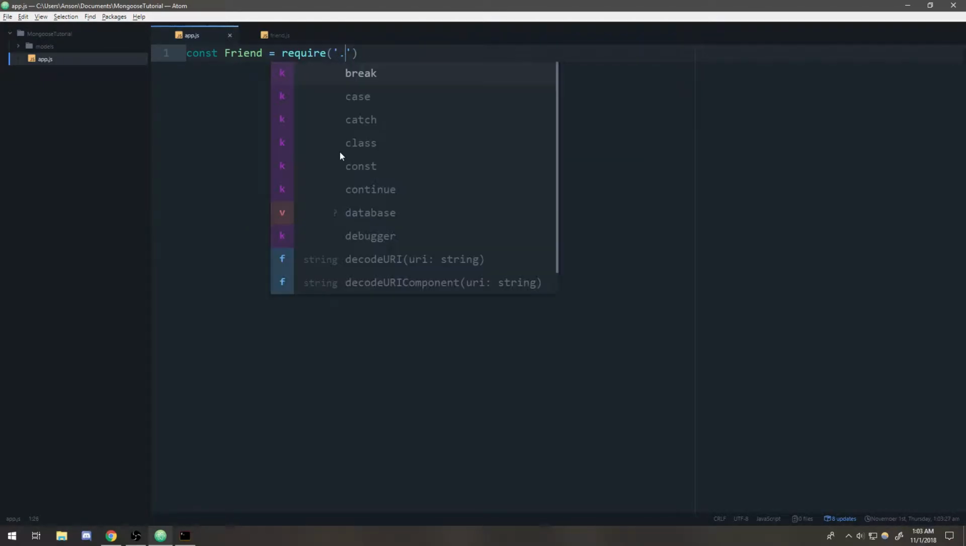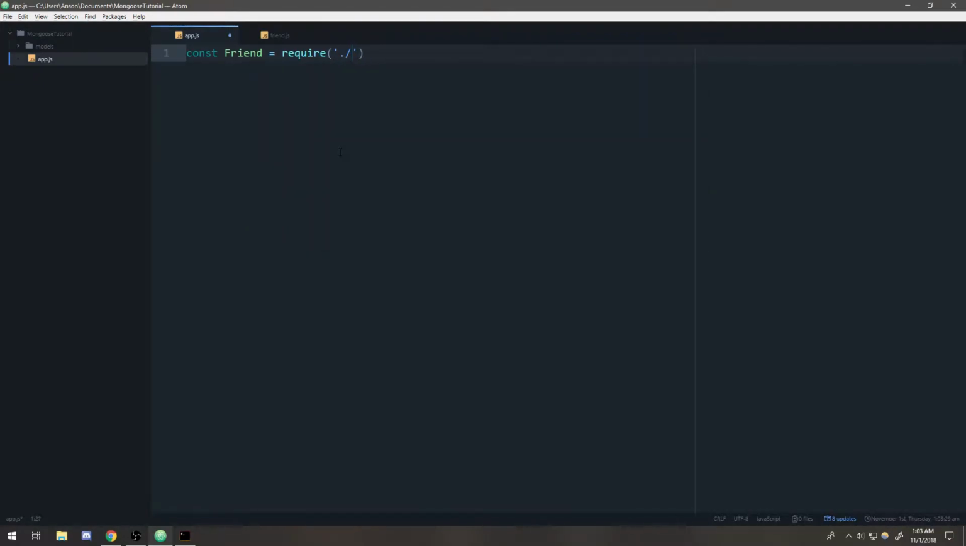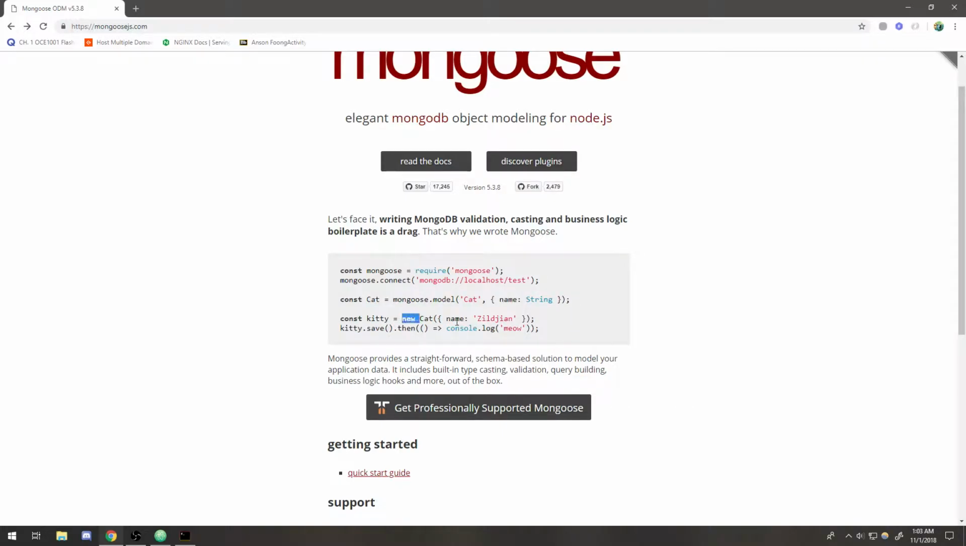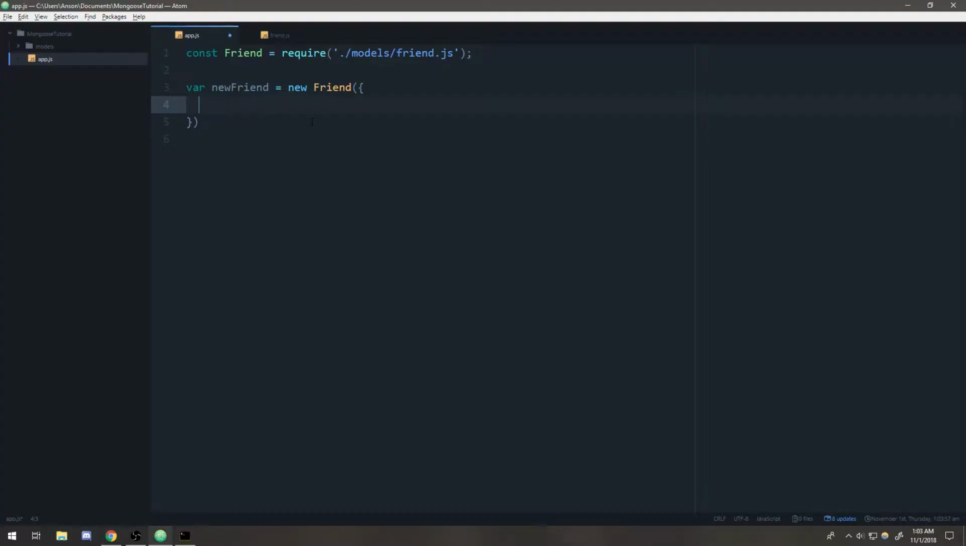Let's go ahead to the main app. And first, we're going to say const Friend require. We're going to bring in that friend model that we just created. So that's in models, friends, friend.js. Cool. So now I'm going to say var newFriend is equal to new Friend, right? I'm not doing anything different over here. All I'm doing is saying new Cat or new Friend. We're basically just instantiating this model.